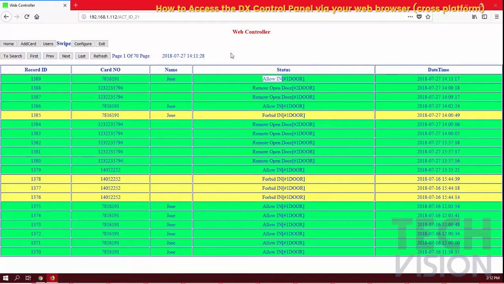Now keep in mind that the web controller and the configurations that you make here are going to override any configurations using the management software, which is the Windows management software. The web controller can be used with Mac OS as well as any other operating systems, such as any Linux flavors like Debian, Ubuntu, so on and so forth.